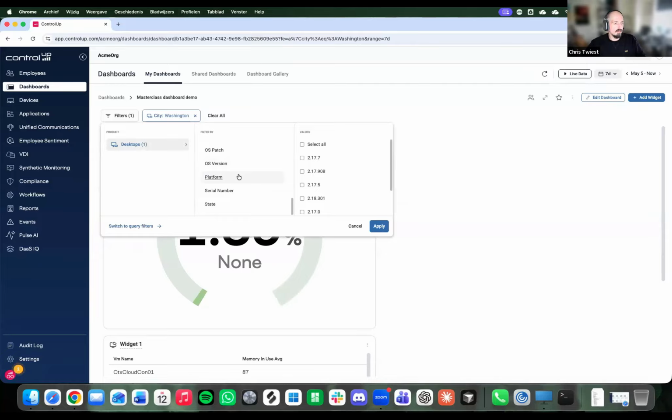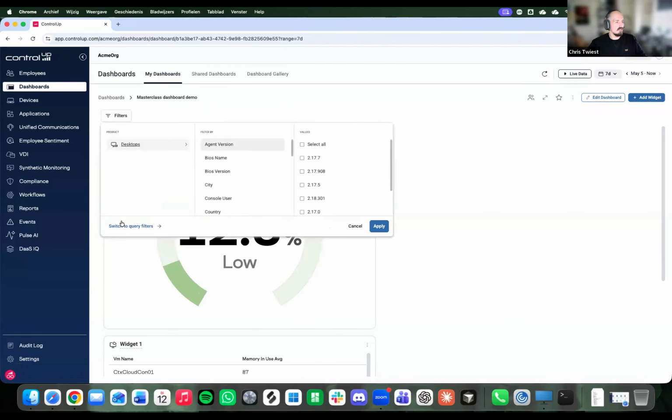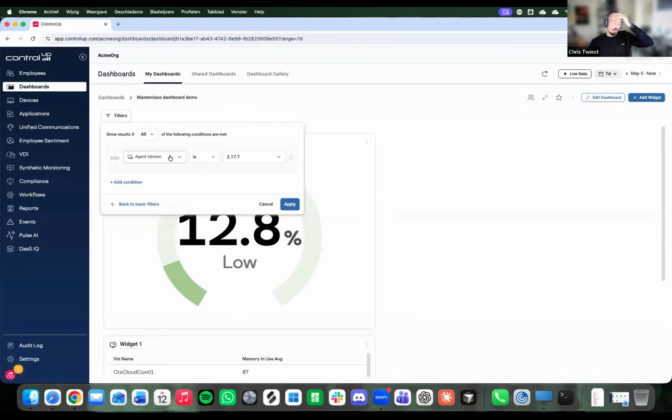You can also combine filters. So you can say, okay, I want Windows 11 in Washington. Well, that's 0. You can also go into query filter where you can do all and any, so and/or filters. You can add multiple conditions for all these fields, which is very cool.